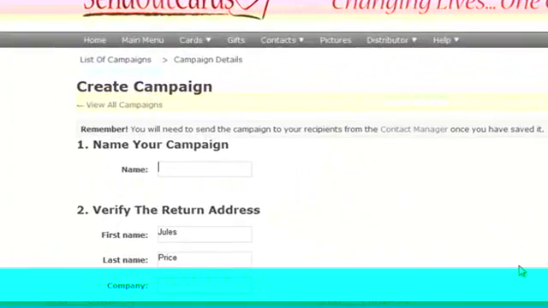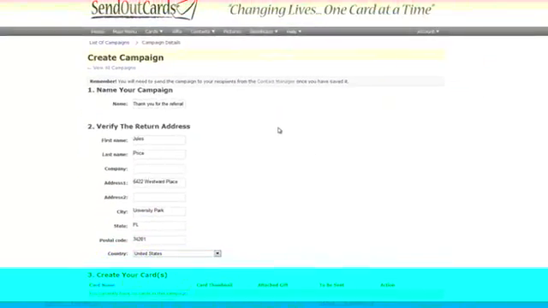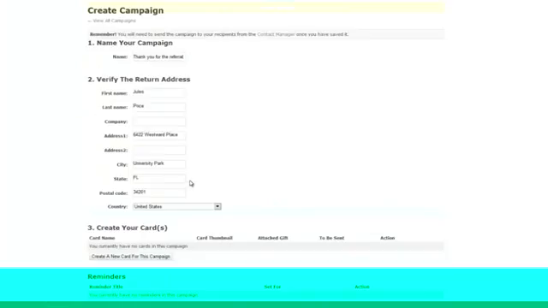You're going to give that campaign a name. And then you're going to scroll down. You could change the return address. Whatever you put here is going to be the return address for this campaign every time you send it out. So you can actually make it a different address if you want, with your company name in there or a colleague's name. And every time you send this campaign, it's going to have that return address on it.